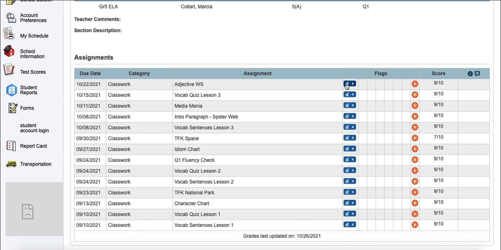And I did get permission from the parent to be able to show this, so I had to have a guinea pig here, so thank you. I'm just going to click on one of them. If you click on this blue icon, it looks like a measuring tool, and it shows standards.